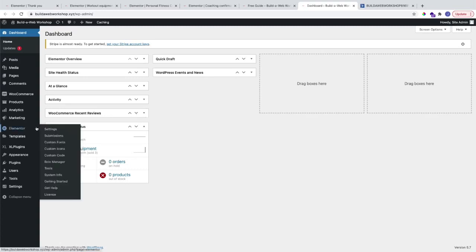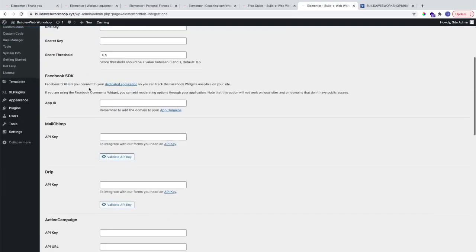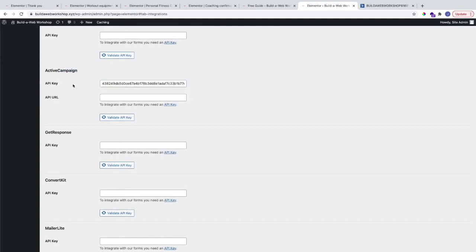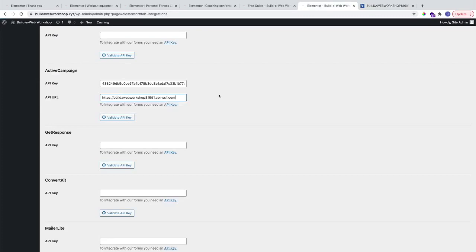Go to Elementor Settings. Integrations. Search for ActiveCampaign. Paste the code that we just copied on this first field. Then go back to ActiveCampaign and copy this URL and paste it on the second field. Save the changes.